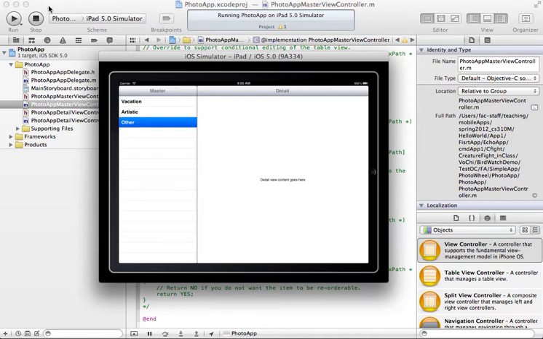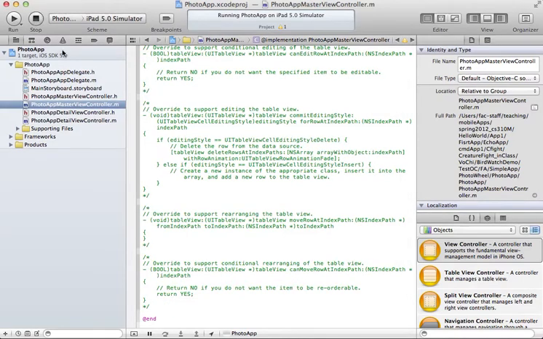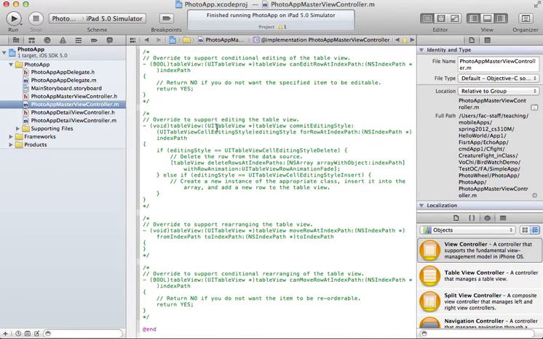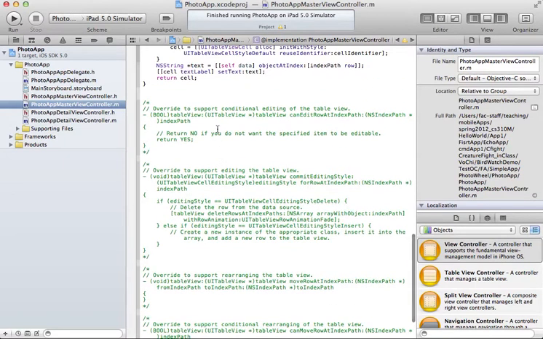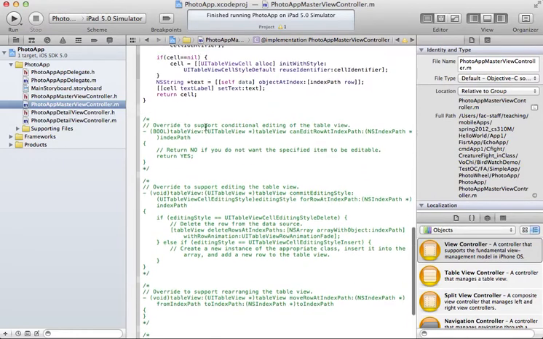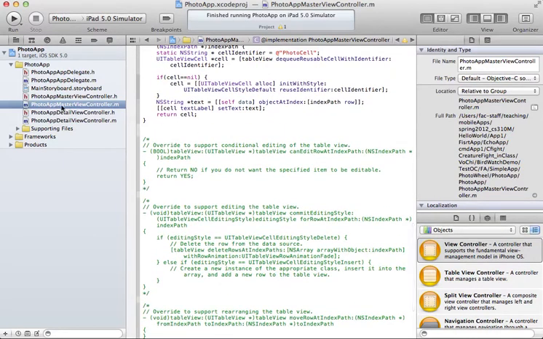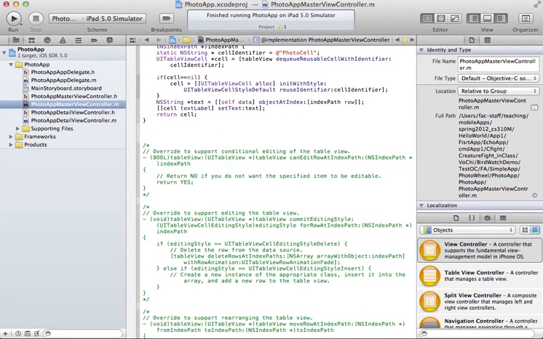So what we're going to do now is actually make that happen. This happens because when we tap on each row, something must happen to the detail view. So we're in the Photo App Master View Controller, and we're just going to implement a new table view delegate method.